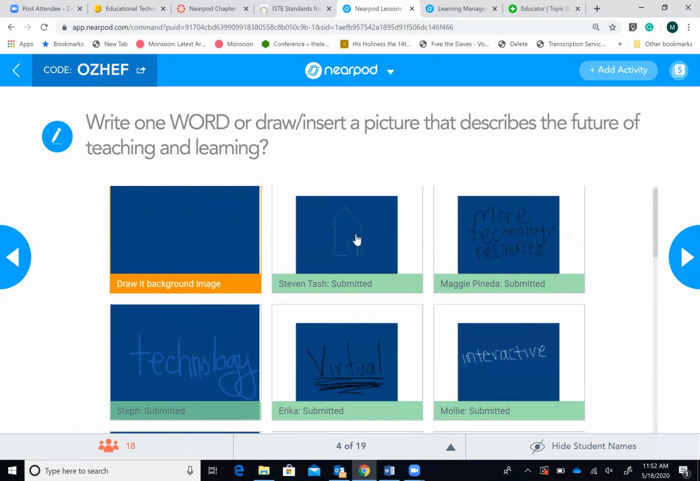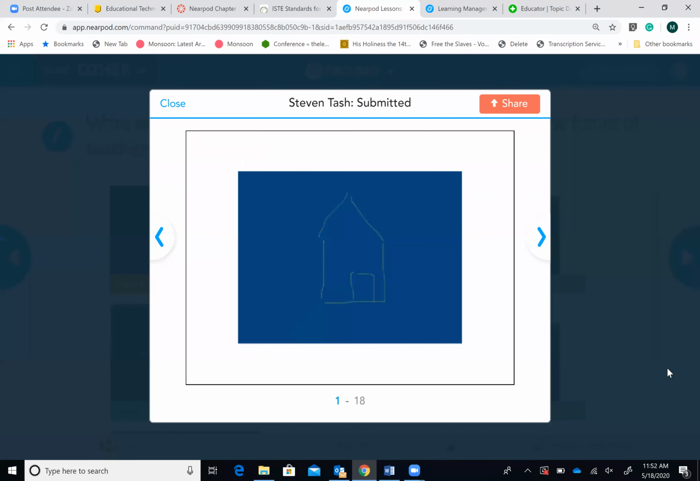Steve, you have a little house up here. Can you explain to us? Steven, Tash, you might be muted. Okay, looks like some of us are having issues, no problem.